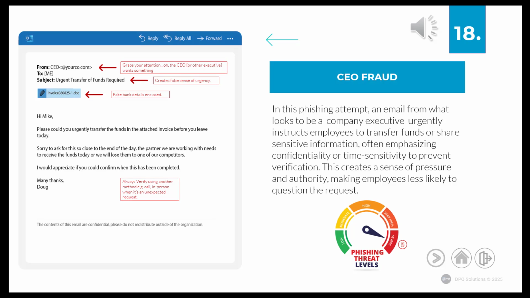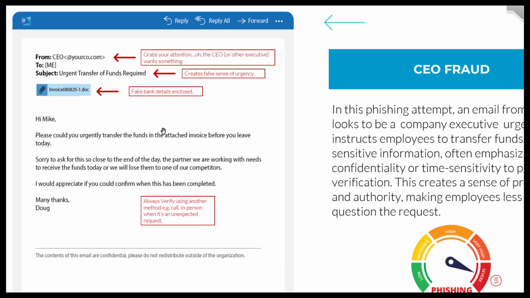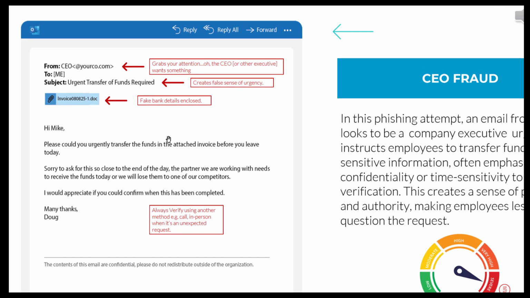So, CEO fraud. This is a type of phishing attempt where an email comes from what looks to be the CEO or some other company executive urgently instructing employees to transfer funds or share sensitive information. They often emphasize confidentiality or time sensitivity to prevent verification. This creates a sense of pressure and authority, making employees less likely to question the request.